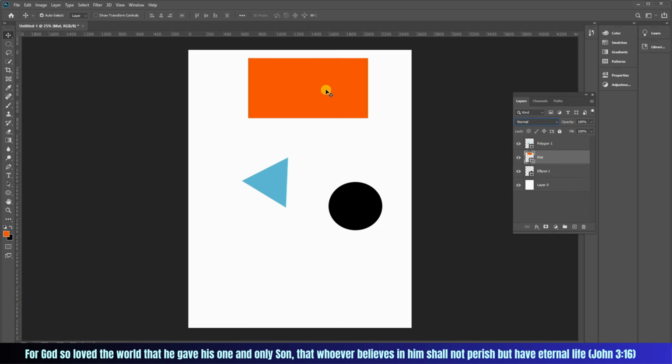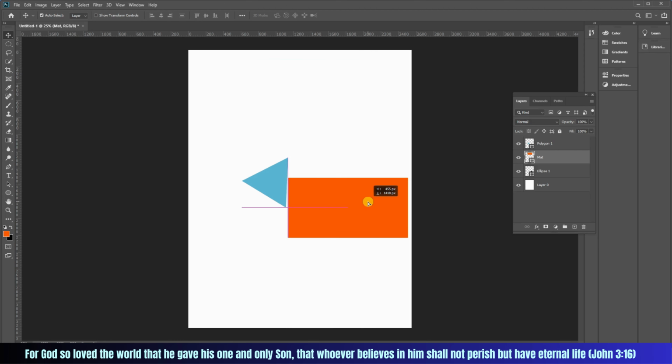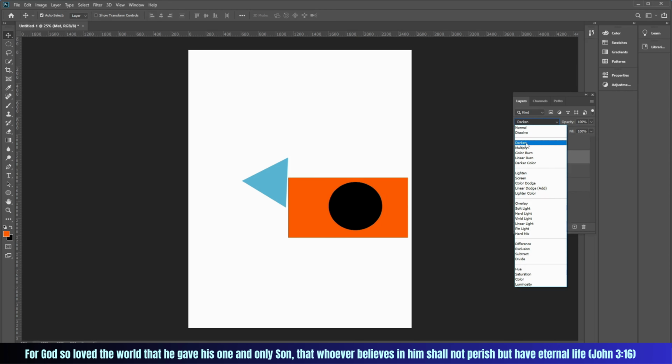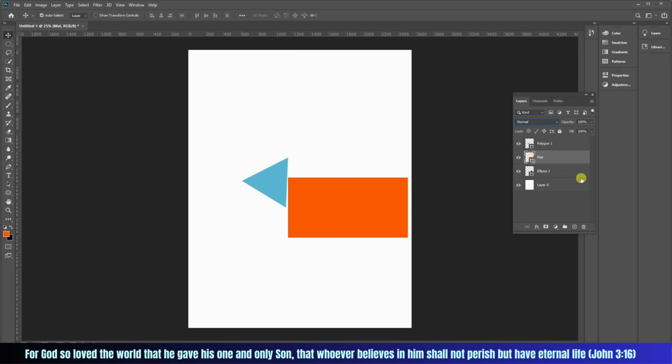So for an example, if I place this on the circle, the ellipse is beneath the rectangular layer. So if I go to the rectangular layer and I go to the blend modes, we have several blend modes. See, this one I blended it. I don't really know the color I changed it to. So it sort of creates a contrast effect, a combined effect. So those are the blend modes. I hope you got that.